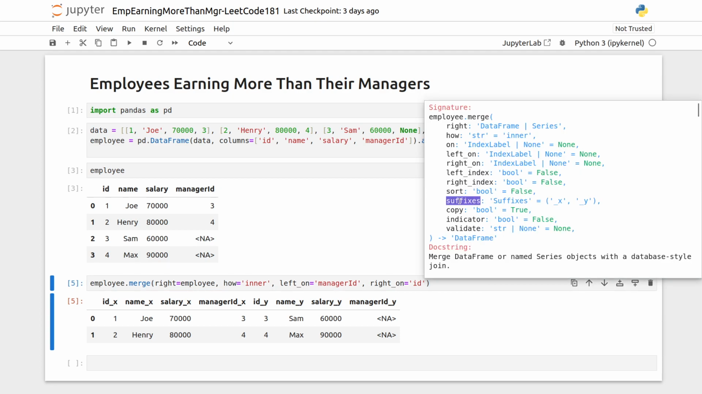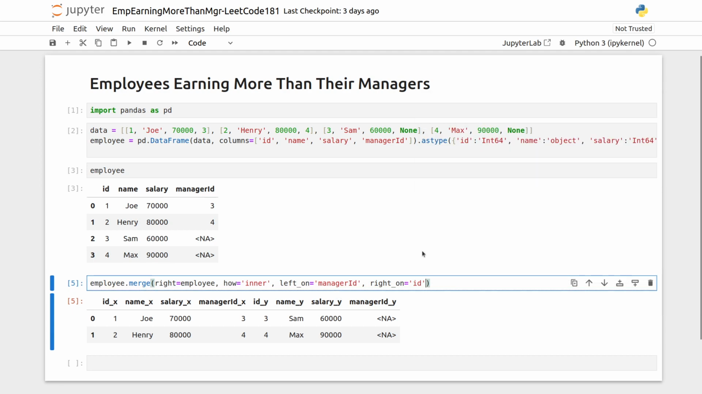And here is the keyword argument that you need to supply, which is suffixes, and it could be a tuple and it works with a list as well. So you need to supply two suffixes, one for the left data frame and the other one for the right data frame. So for us, the left one clearly is related to employee, whereas the right one is related to manager. So my left suffix would be underscore emp and the right suffix would be underscore mgr.